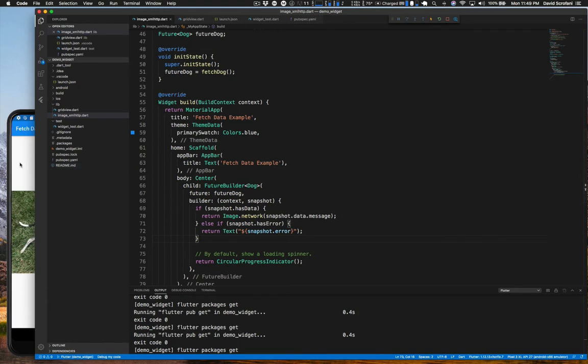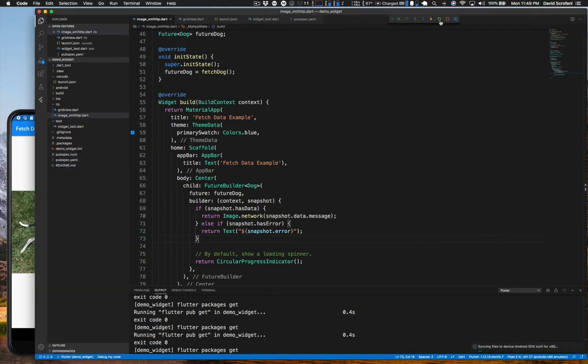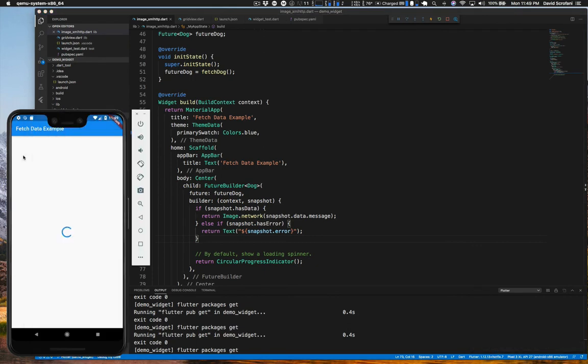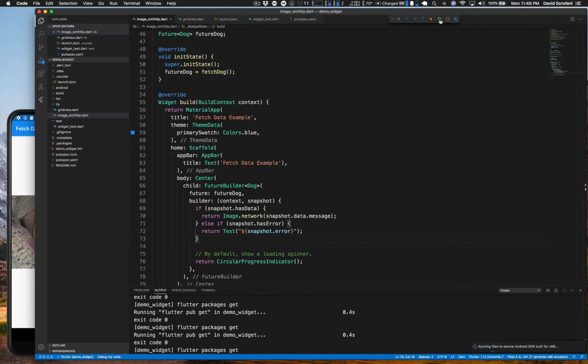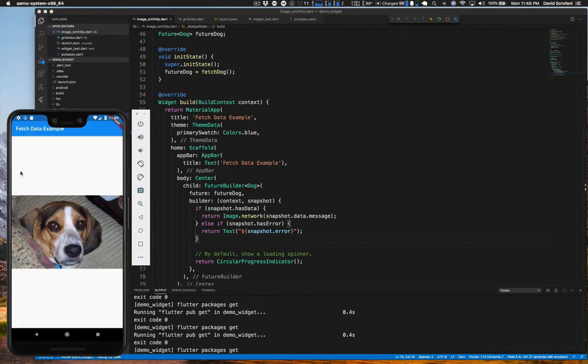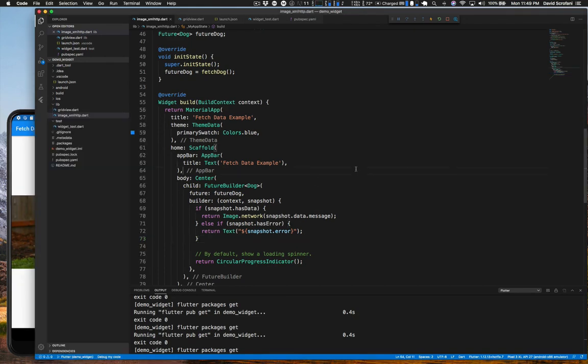Let's see what happens. So I refreshed it. Yep, there it is. There's a picture of the first dog. Let's try it again. Okay, let's refresh. There's another one. All right, we'll go for 3. Clicking again. Great.